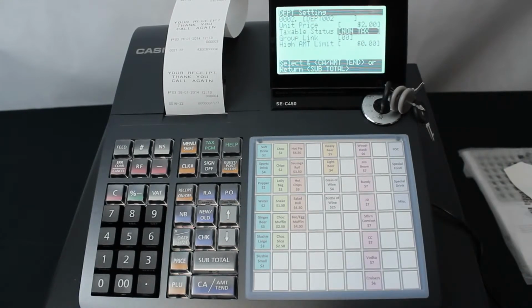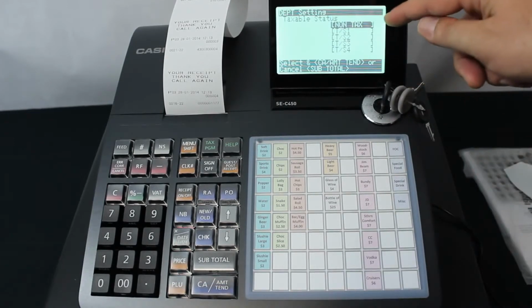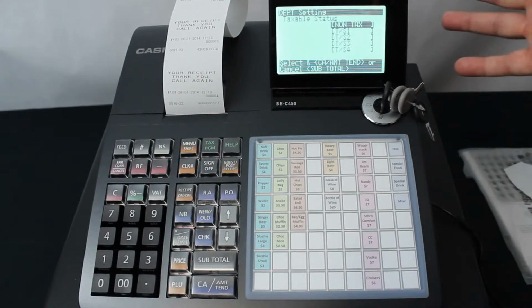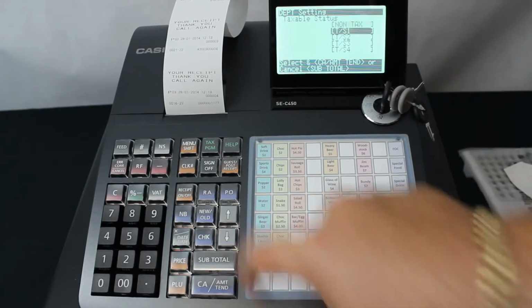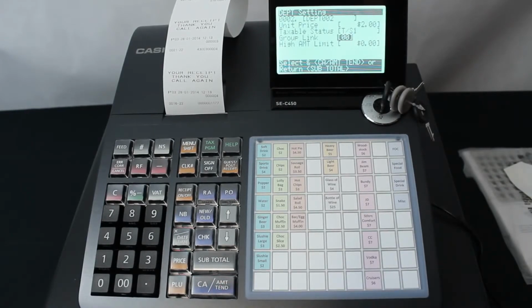So then we just go down to the taxable status, press the CA key. Now if it's a non-GST item, we do actually just leave it alone and leave it as non-tax, or we go down to the TS1 and then press CA. Now that actually then makes it a taxable status 1. We only use tax 1 in Australia at this point in time.